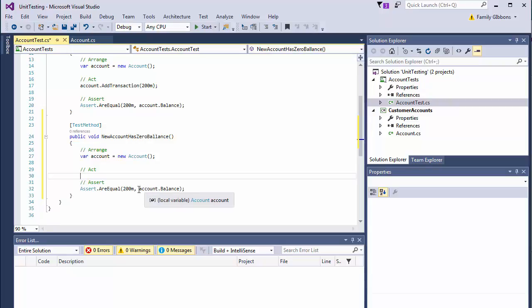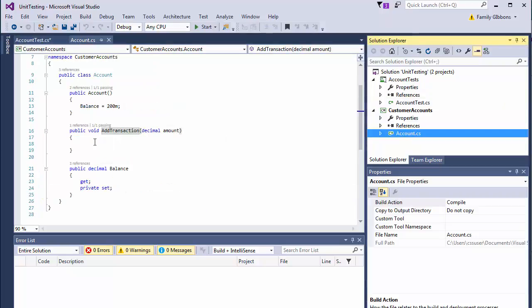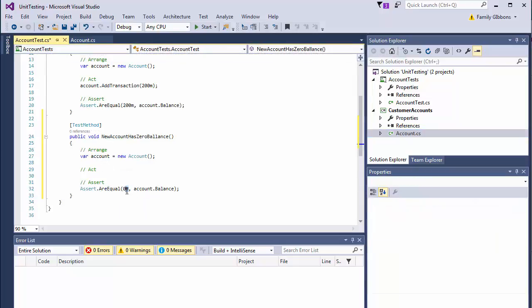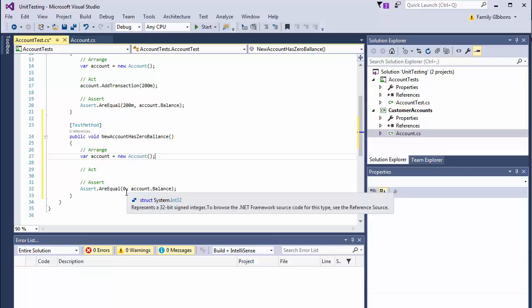And the assert is that our account balance is going to be 0 when we're done. And again, we're using this M because if we look into our accounts, balance is a decimal, so we have to be providing decimals. And if we don't have that 0 there, it should give us an error.